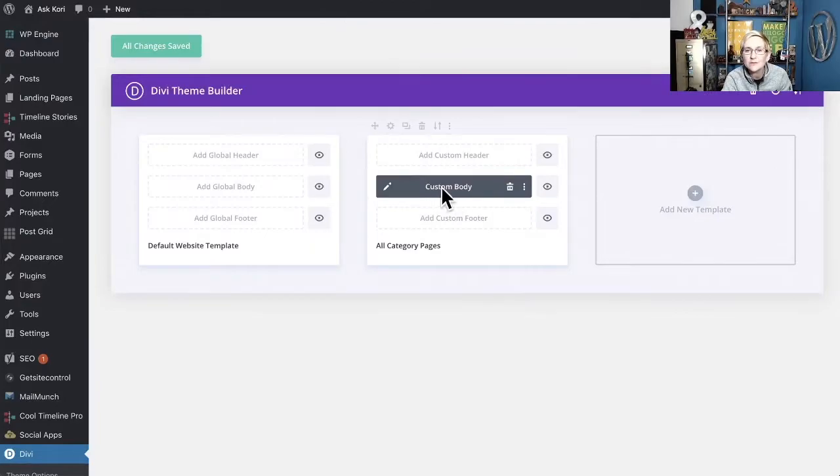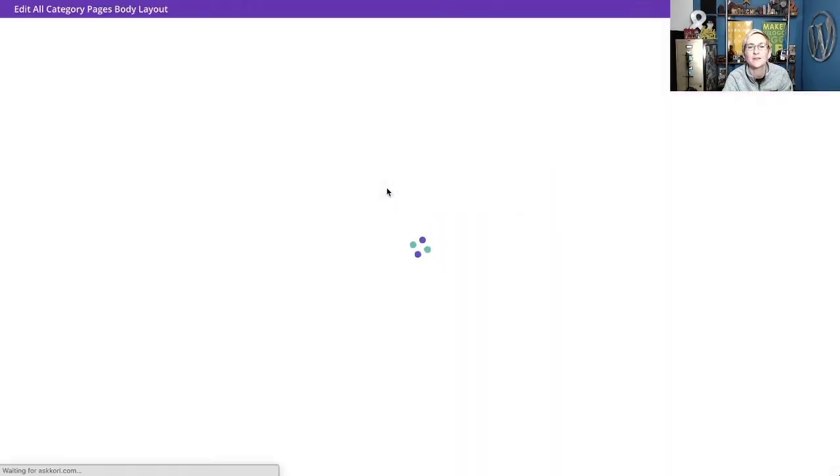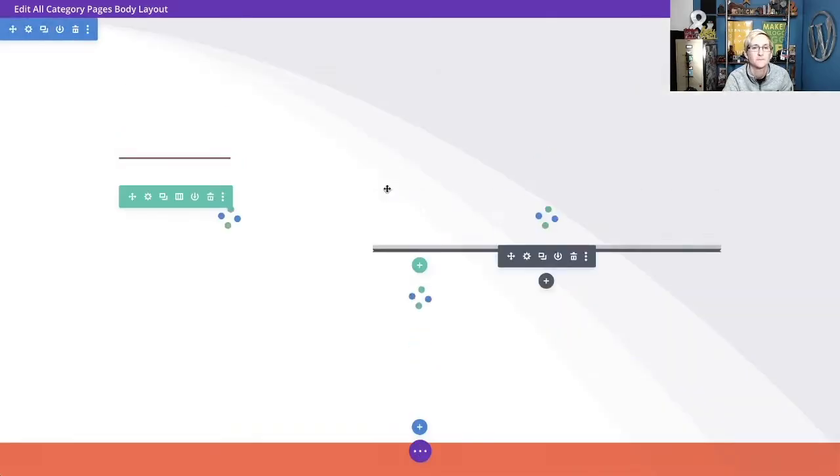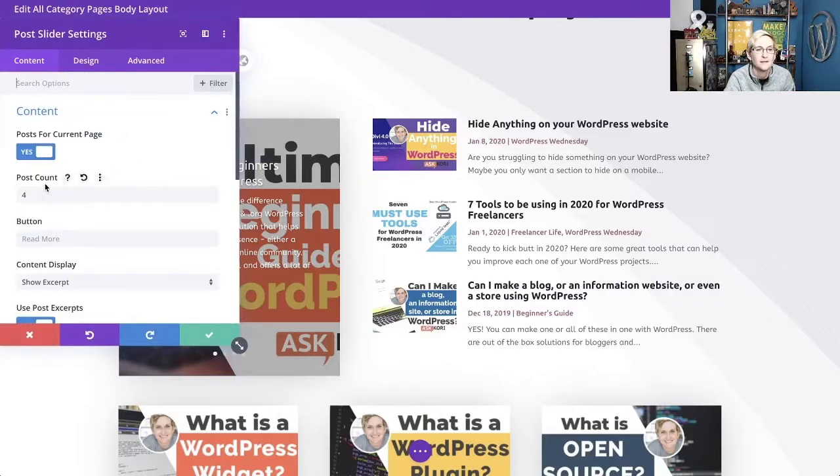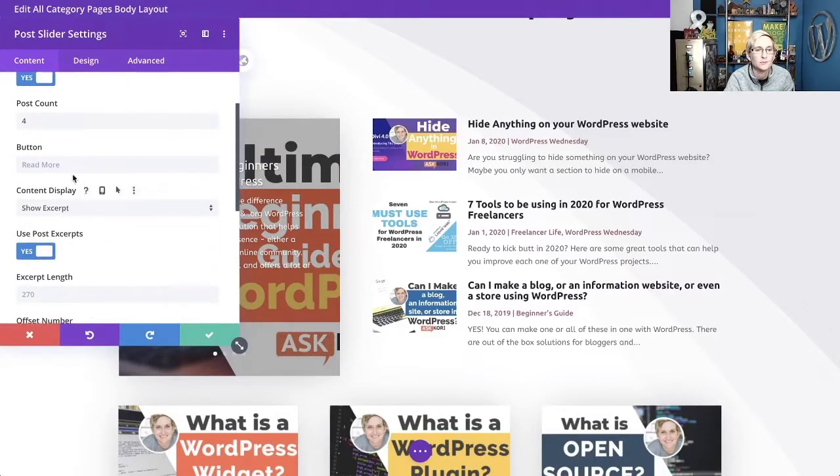We're going to go into this custom body area here just by clicking on the little pencil icon and open up some options. So we can come over here and check and see what this is. Clicking on the gear icon, it's going to say post count 4, read more is your button. Of course, you can change that if you wanted to.